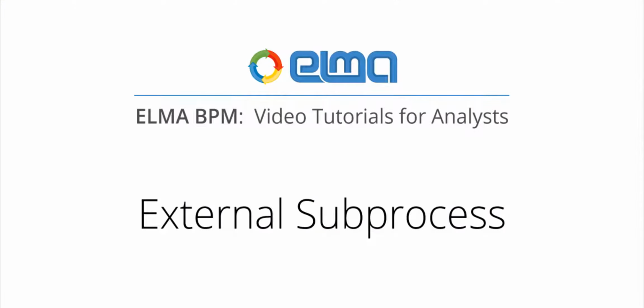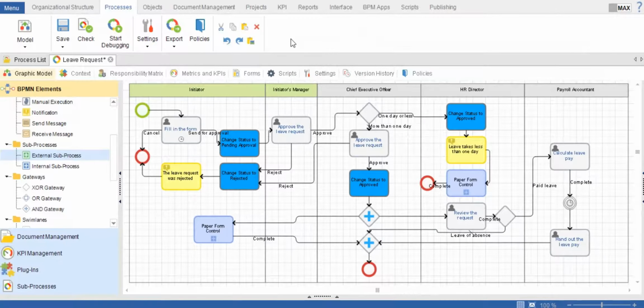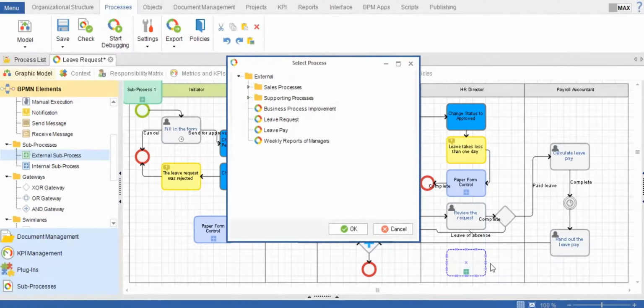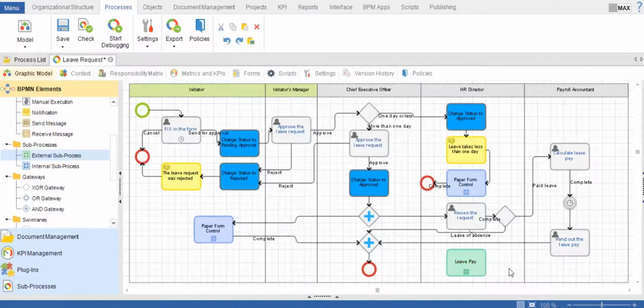An external subprocess is a business process executed in its own context. The subprocess passes data to the parent process via input and output context variables, scripts, and send message and receive message activities. You can start an external subprocess as an independent process. Find the external subprocess element in the left panel in Elma Designer. Place it in the process model. In the opened window, select the required process.